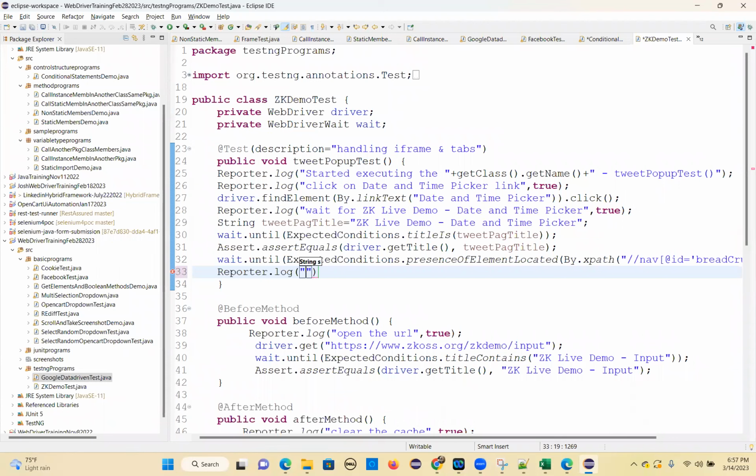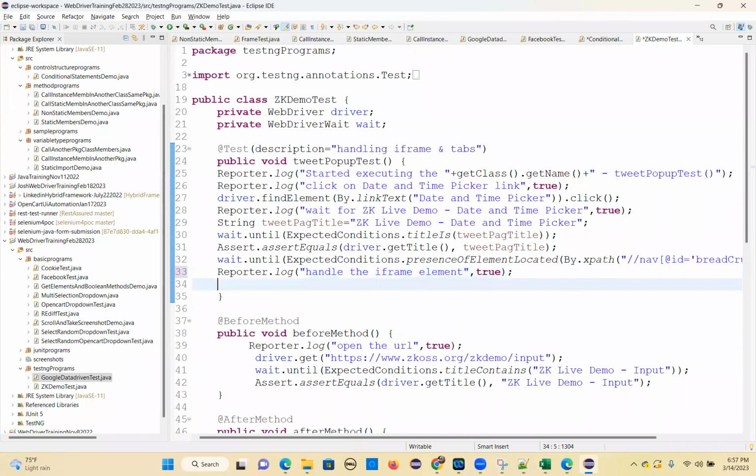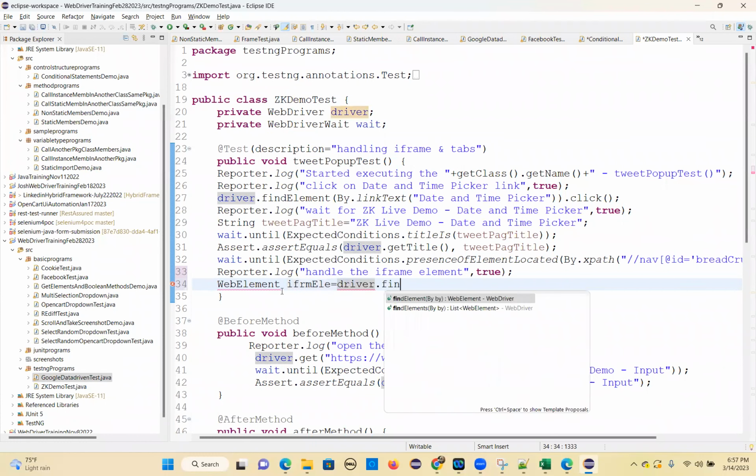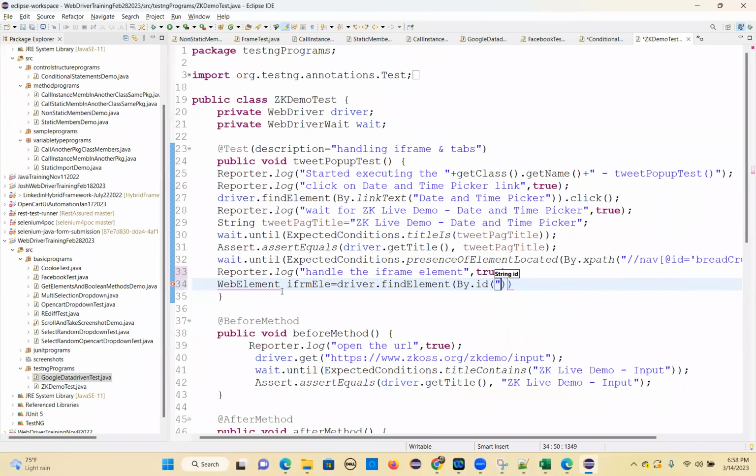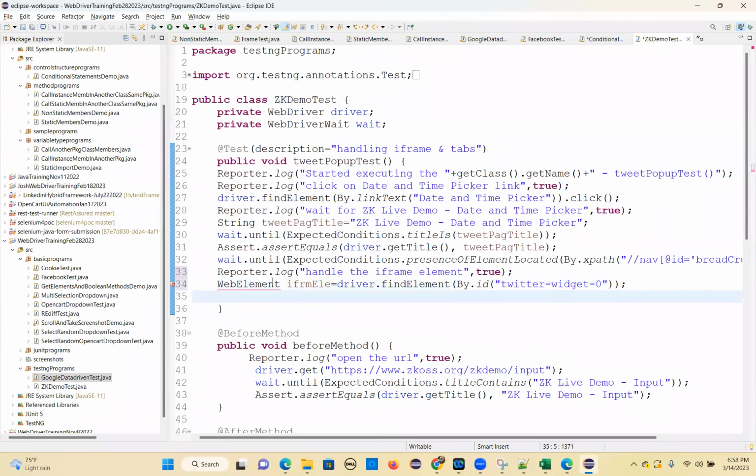So Reporter.log: we have to handle the iframe element. First, identify the iframe element. So WebElement iframeElement equal to driver.findElement(By.id), just give the id value. So WebElement, you import it.